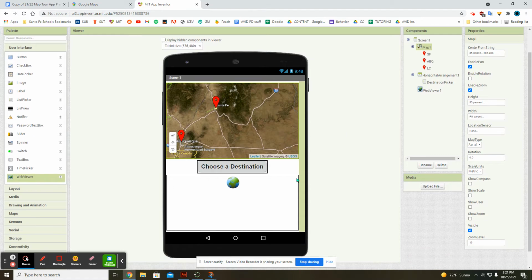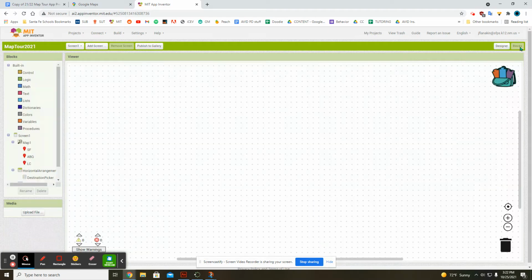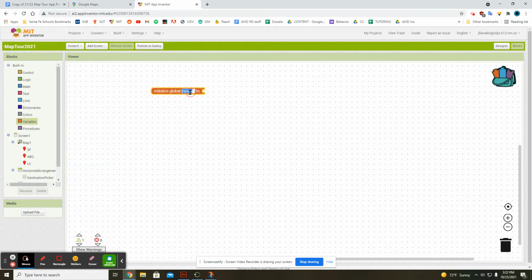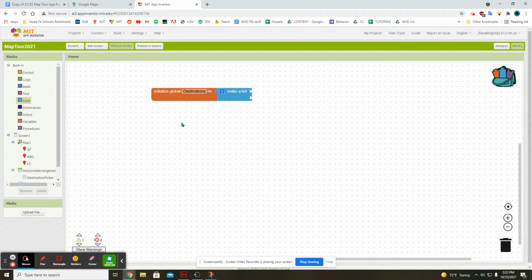So that's basically the user interface for now. We might add some more later if we have time, but we're going to focus on that. The next thing we've got to do is the code. So let's go to the blocks, and we need 3 variables. I'm going to make this easy. Let's do this first. I'm going to name it destinations. That's our first variable. I'm going to make a list.